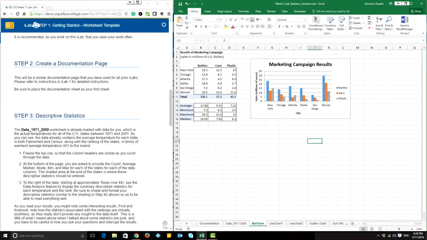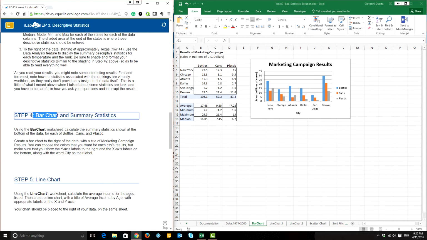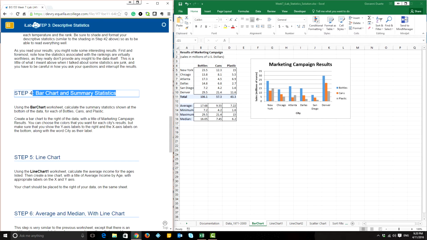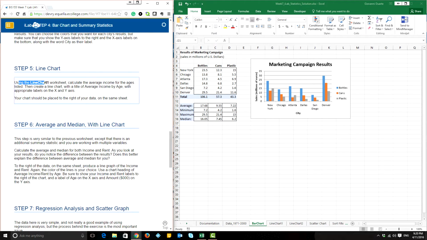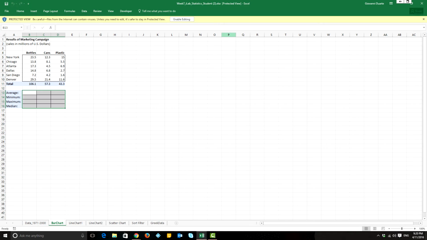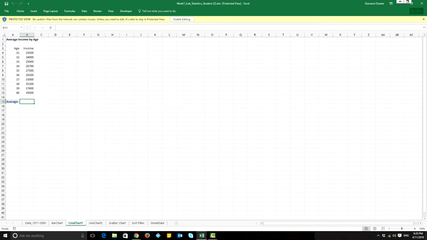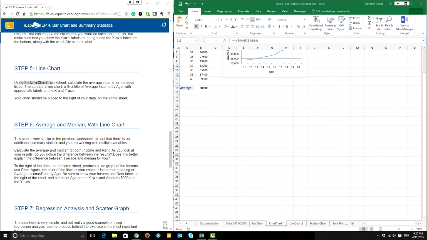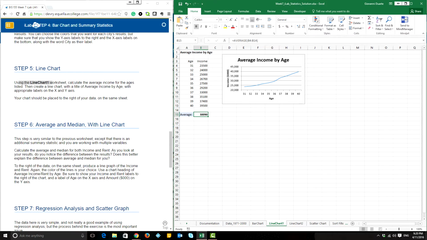Next, that was the bar chart and summary statistics. Now we're going to go to the line chart. It says use line chart 1, so this is the one we're looking for. And again, the original file will look something like this. You only have the age and the income. That's all you have in there, and you just need to bring up the average and then generate a chart. This should be very easy for you guys to do.